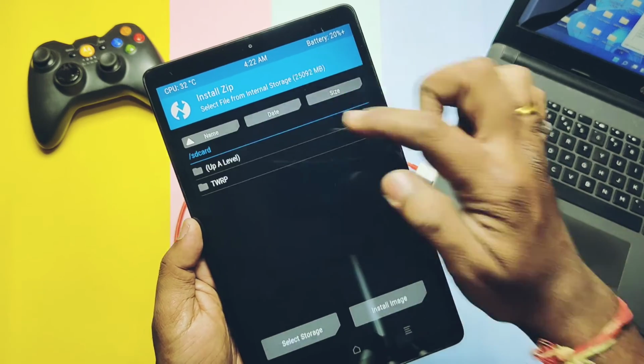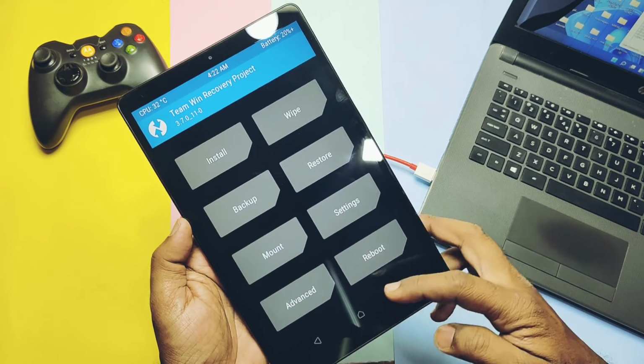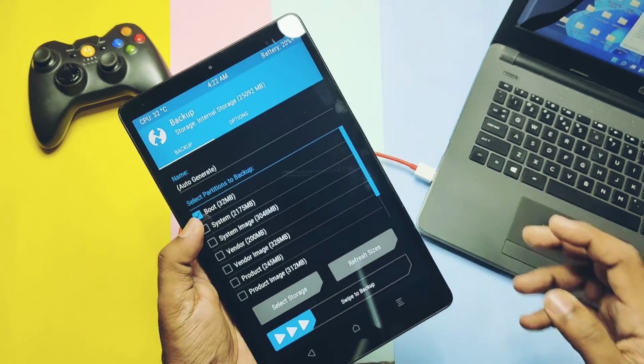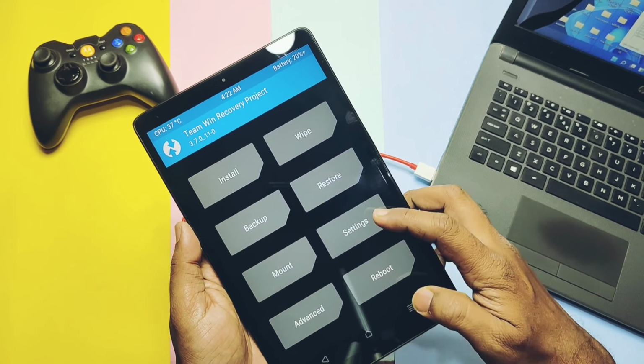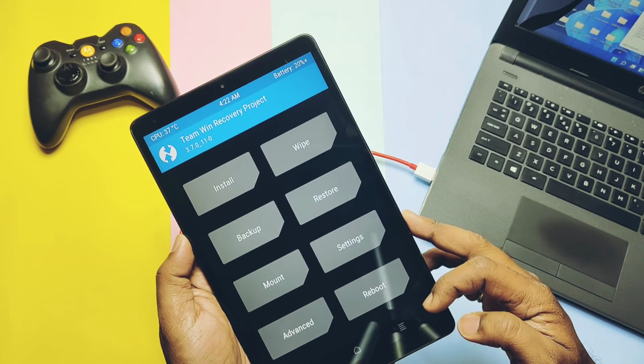Here you can see now we are able to select the files when you tap on the install button, meaning internal storage is now decrypted, even though I am using an Android 12 based GSI on my tablet.